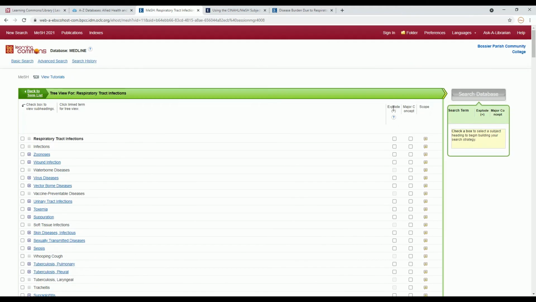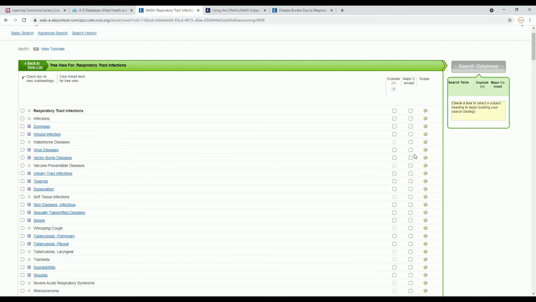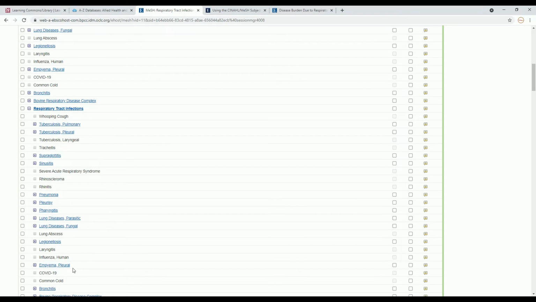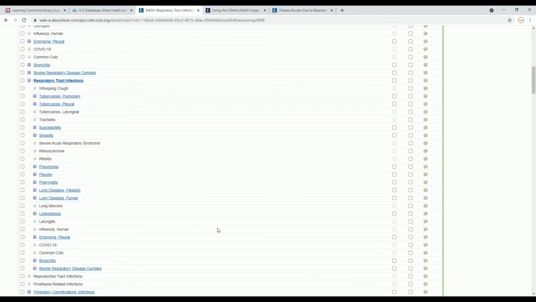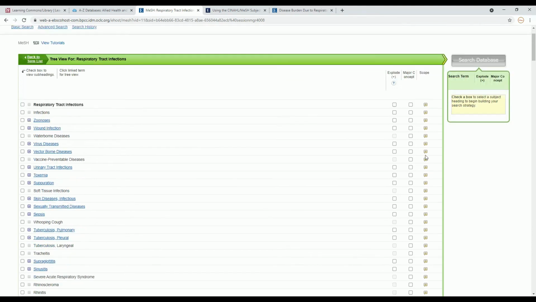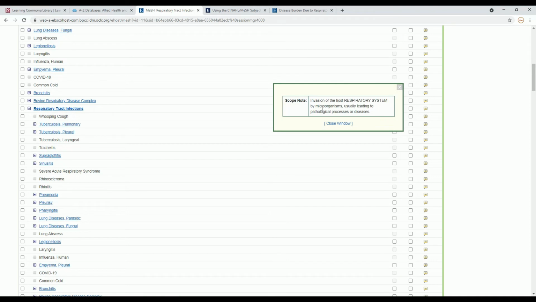Checking the Explode box will include all of the narrower subject terms. These are the terms listed below our selected subject heading. Checking the Major Concept box will set your search to include only items where the subject heading is listed as a major concept. This can be helpful if your results are too broad or if your research needs to be very specific and focused on a particular subject. Click the comment bubble to open a pop-up scope note, which gives a brief description of the subject heading.